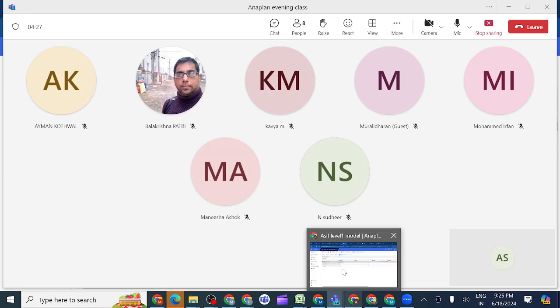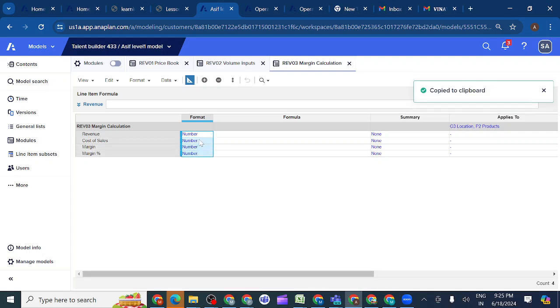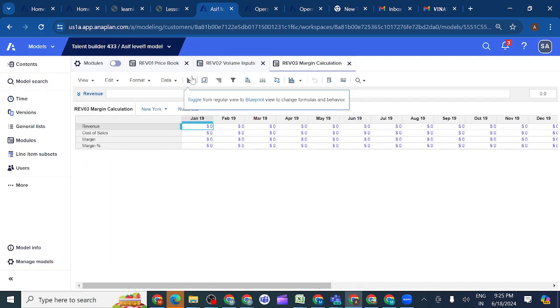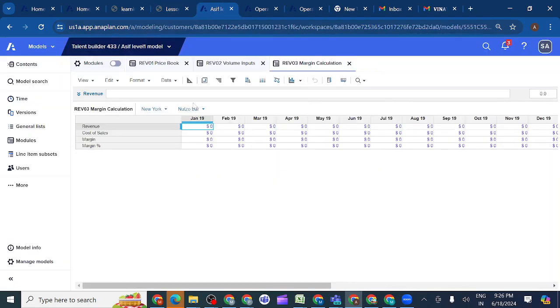So you can see here I have changed this one line item. Then I am doing copy and I am pasting for all line items. So is it perfect? You can compare your answer with the screenshot of learning center. So whatever we have done, is it correct what we got, or is there anything wrong here? Can you check? Is there anything wrong?